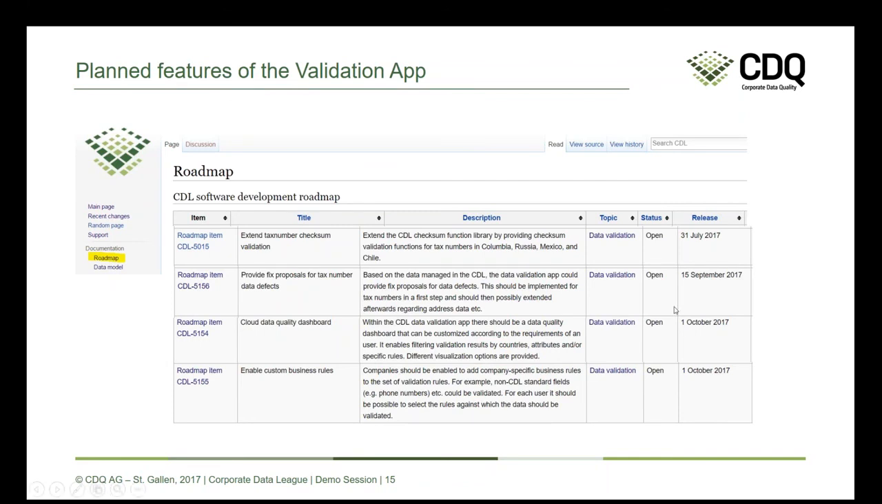One of the major improvements that we want to make is that we offer this as a cloud data quality dashboard, so that within the CDL app you are able to browse through the violated rules by country, by the specific rules, by the criticality of them, by selecting only some of them and display it in different visualizations like bar charts or pie diagrams and so on. It is one of the major steps forward regarding this.